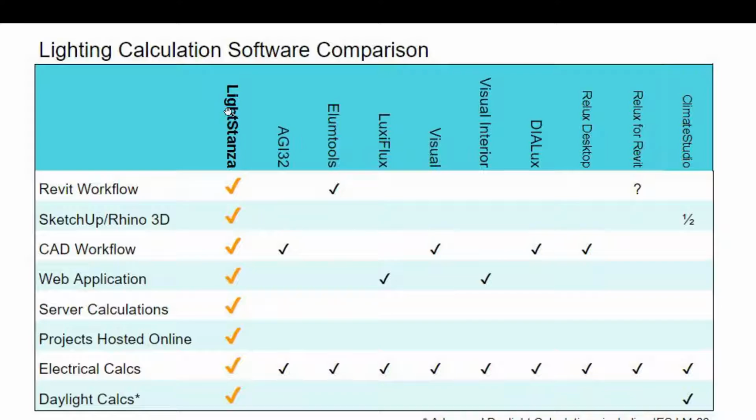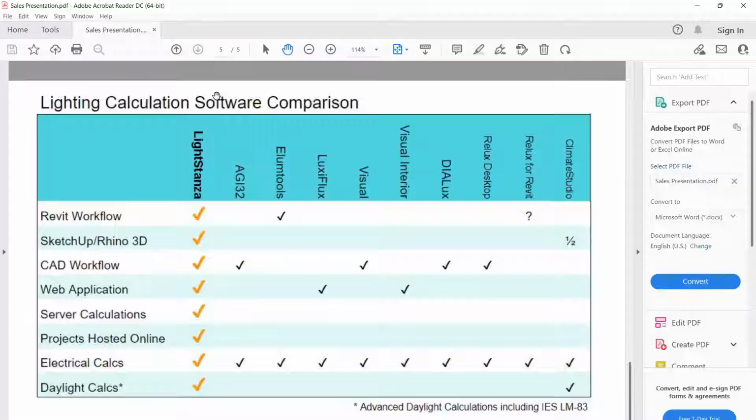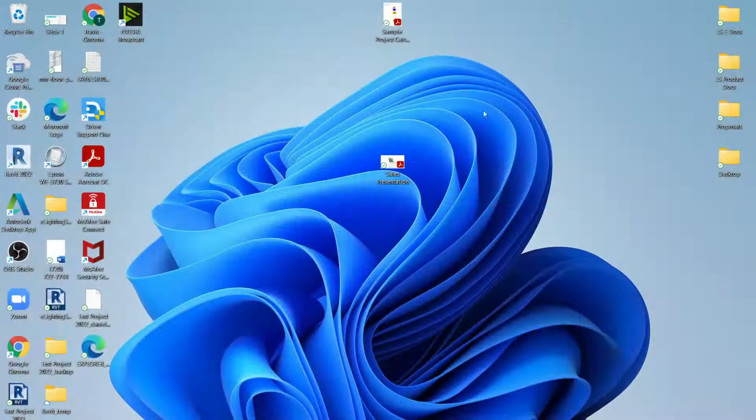So what we've tried to do is do what everybody else does all under one package. So there's only one piece of software to learn, and we can get people going really fast because we're so user friendly. So that's a general overview of the software. Now I'm going to go ahead and get into the demo.